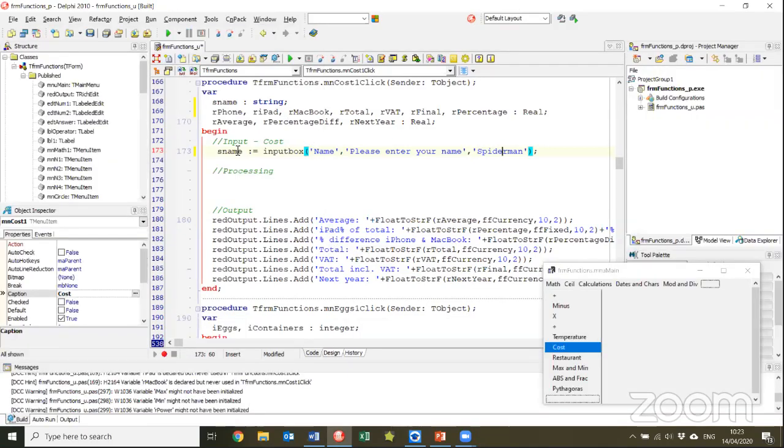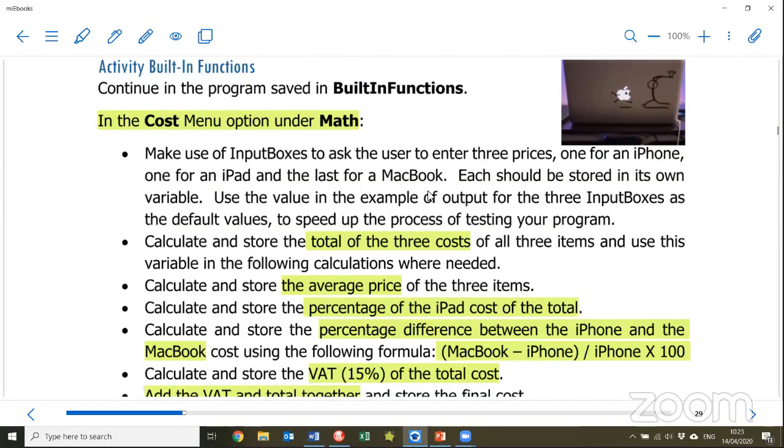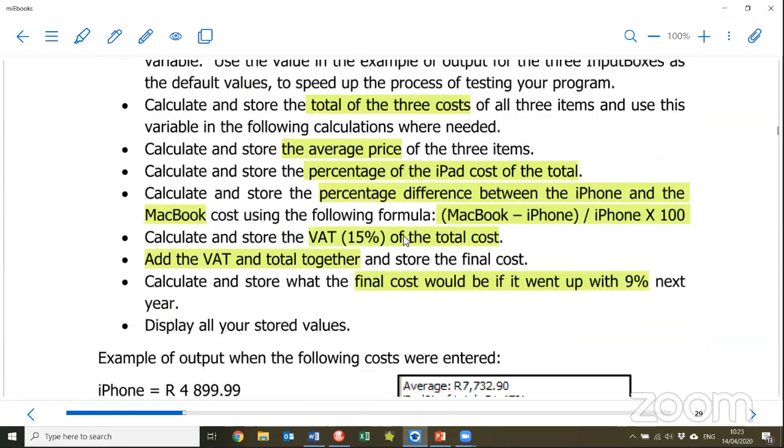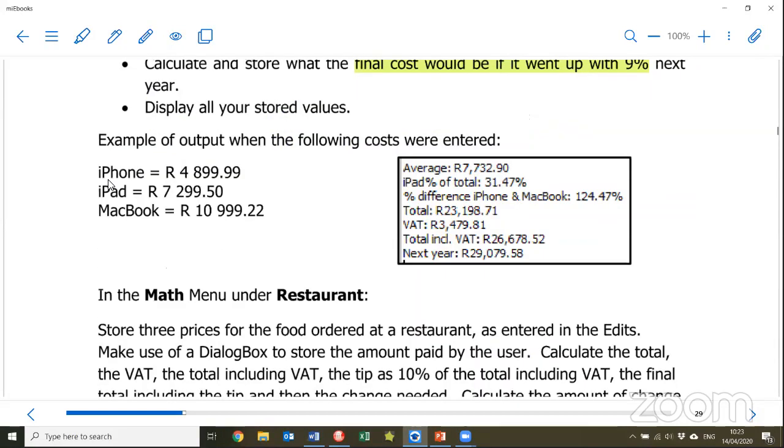Right, so let's have a look. This is not what we're looking for. Let's get back to the activity. So the activity says use 3 input boxes to get a price for an iPhone and a price for an iPad. It also says to speed up testing of your program, use this sample data in your input.